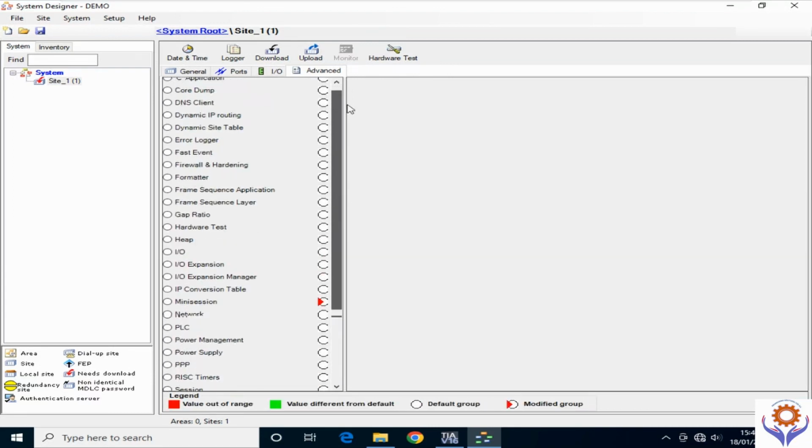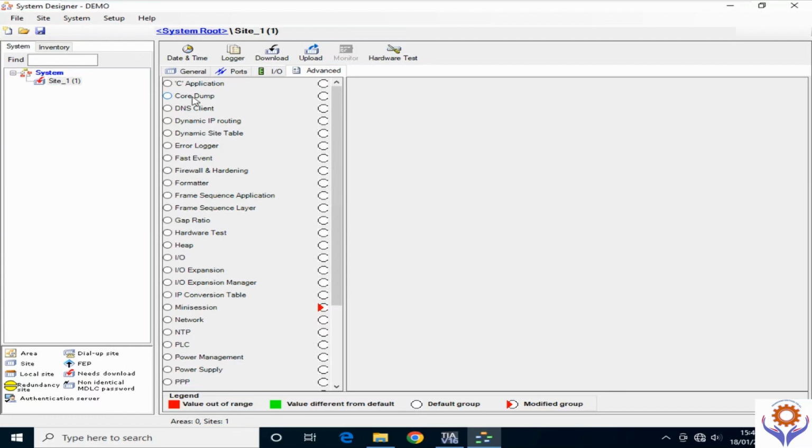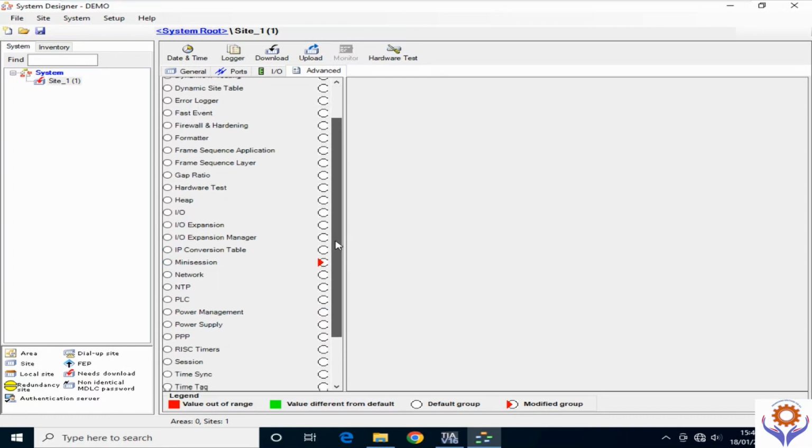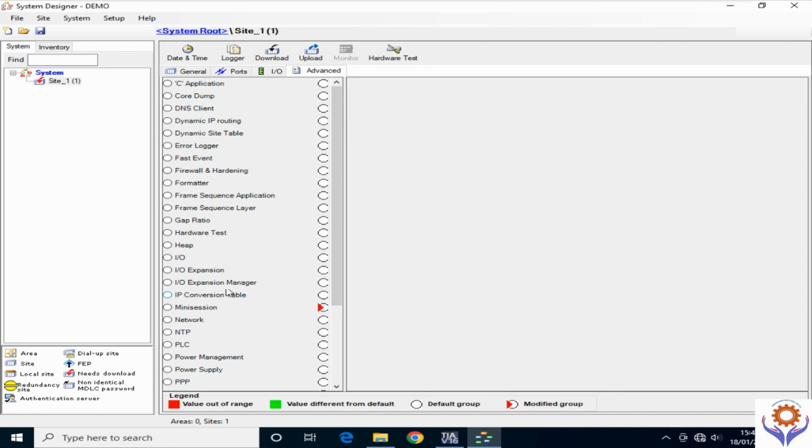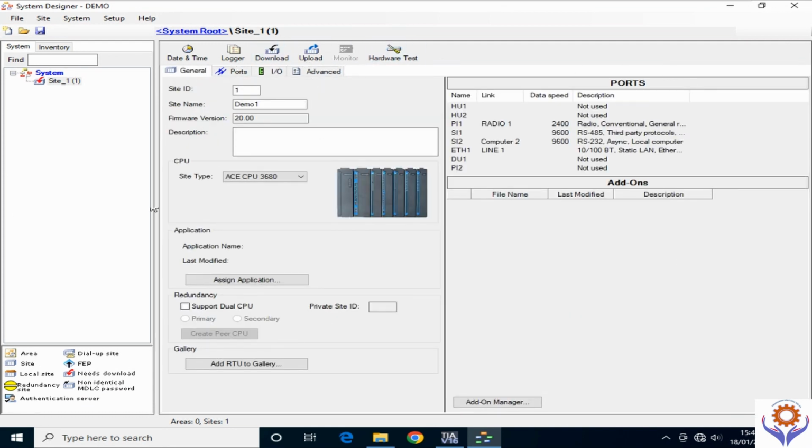So you can see many functions: core dump, DNS client, dynamic error logger, fast counter, firewalls, gap ratios, hardware test, IO expansions, NTPs, PLCs, power management, power supply, PPP, like that. So you don't need to configure these for now. This is the basic configuration of STS, and you need to add the application now.